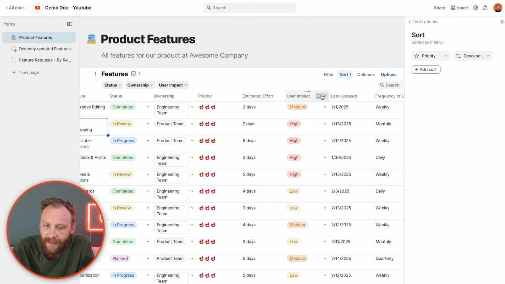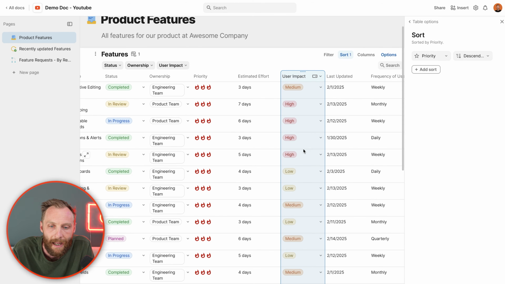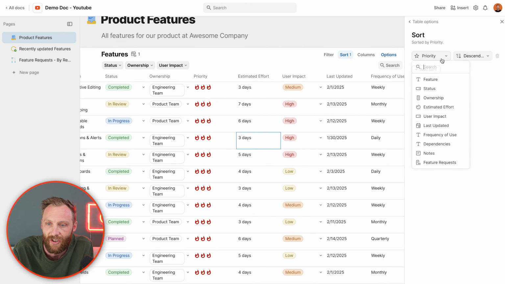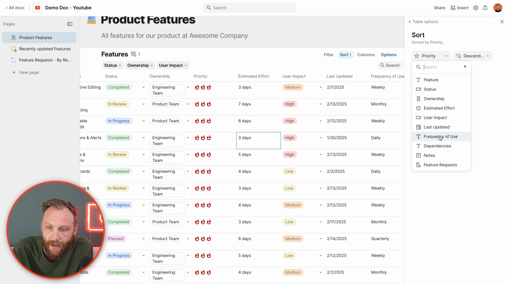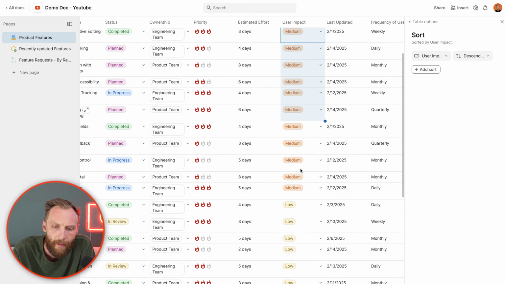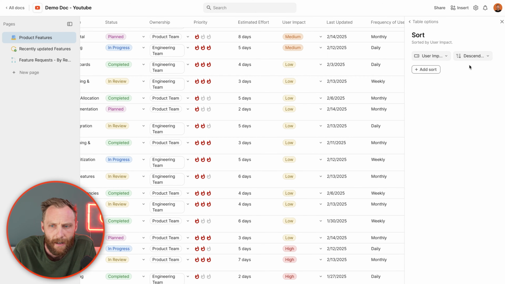But this is a unique case where I have user impact for a feature, medium, high, and low. You can see those are my 3 options. What if I want high to be at the top, medium to be in the middle, and then low? You'll see if I just sort by the user impact. Let's look where that user impact is. There we go. It's going to shove medium to the top, then low, then high. It's not what we want.